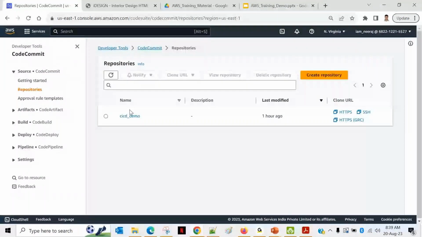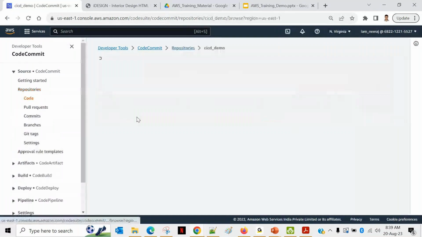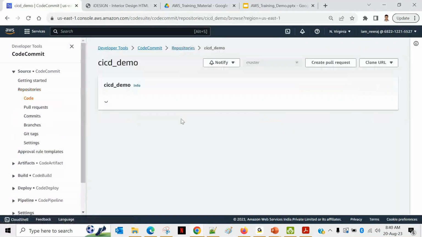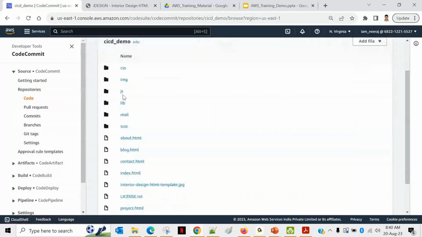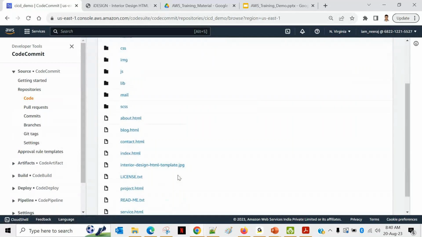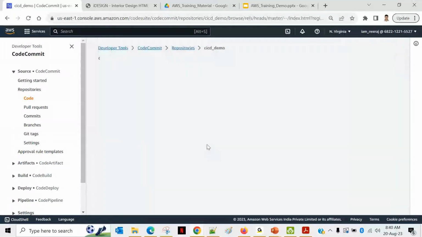So this is the repository, CICD demo, and I created this 1 hour ago. Just today morning only I created this repository. I will open this and I will show you my code. So this is my code. You can see that there are a few folders. CSS is there, JavaScript is there, libraries are there, and there is many more stuff. Even though I'm not a web developer, the code is there. I can make a small change and I can show you how to reflect that change on the website. The home page we were checking, right? That is basically index.html. So if I make any change here, that will be reflected over there.